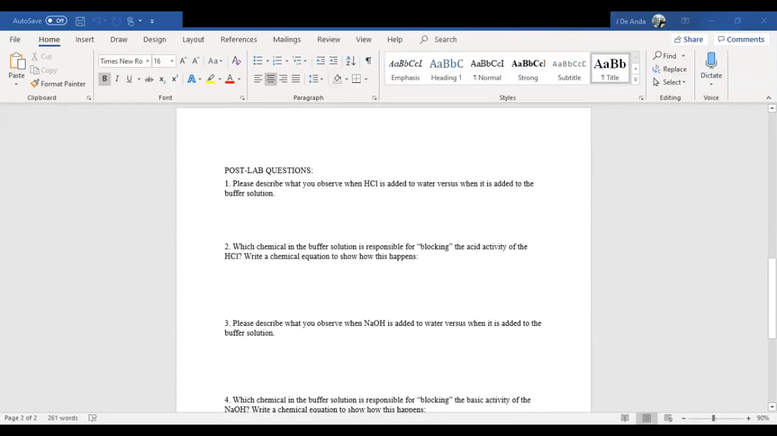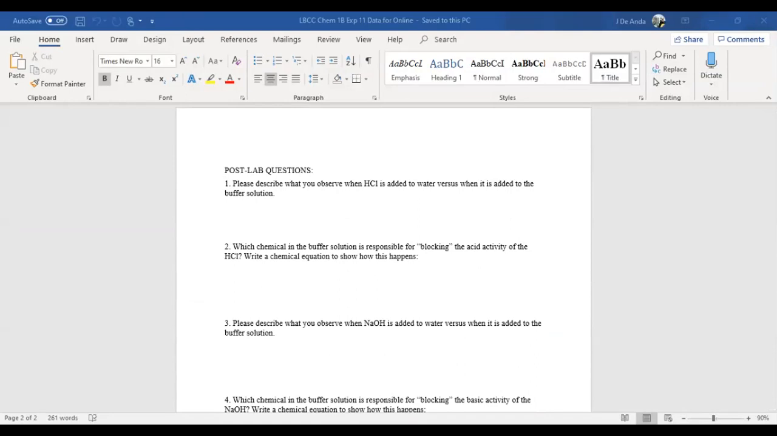Okay, so what do you understand by blocking the acid activity of the HCl? What do you think it means? When we have a weak acid, or weak base in this case, in our buffer, that can block the strong acid. Okay, so the buffer is made of two chemicals, right? What are the two chemicals in the buffer? It's a weak acid and a weak base. Okay, so the question is, which of those two is responsible for absorbing the HCl? It's a weak base. But should we say weak base or should we say OH-?